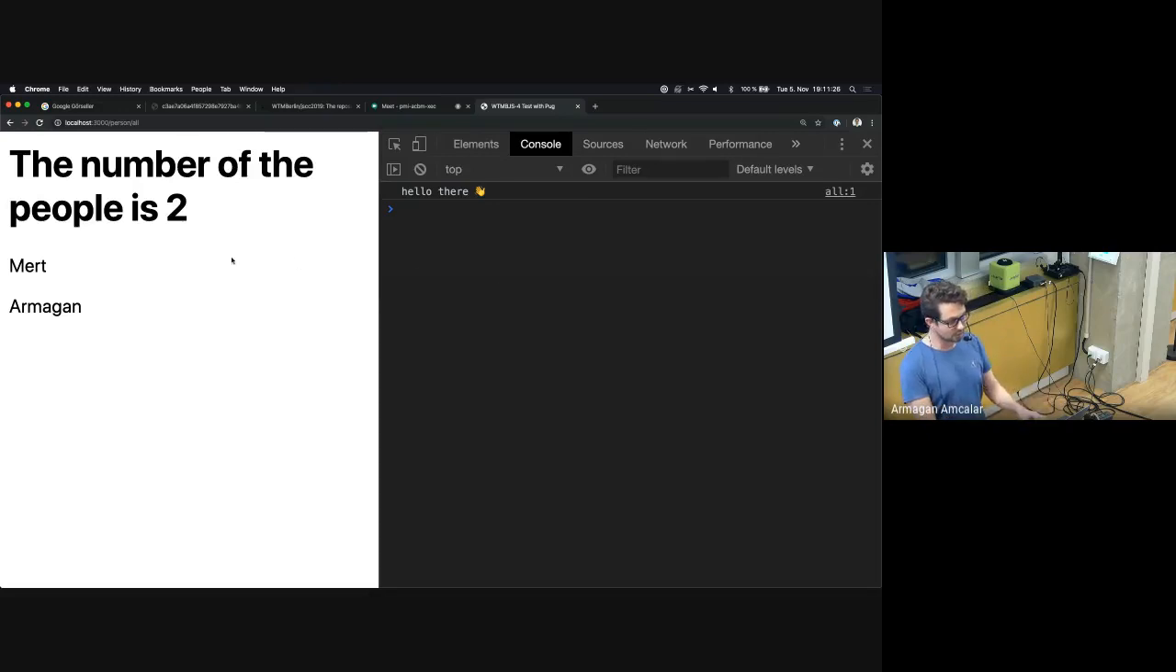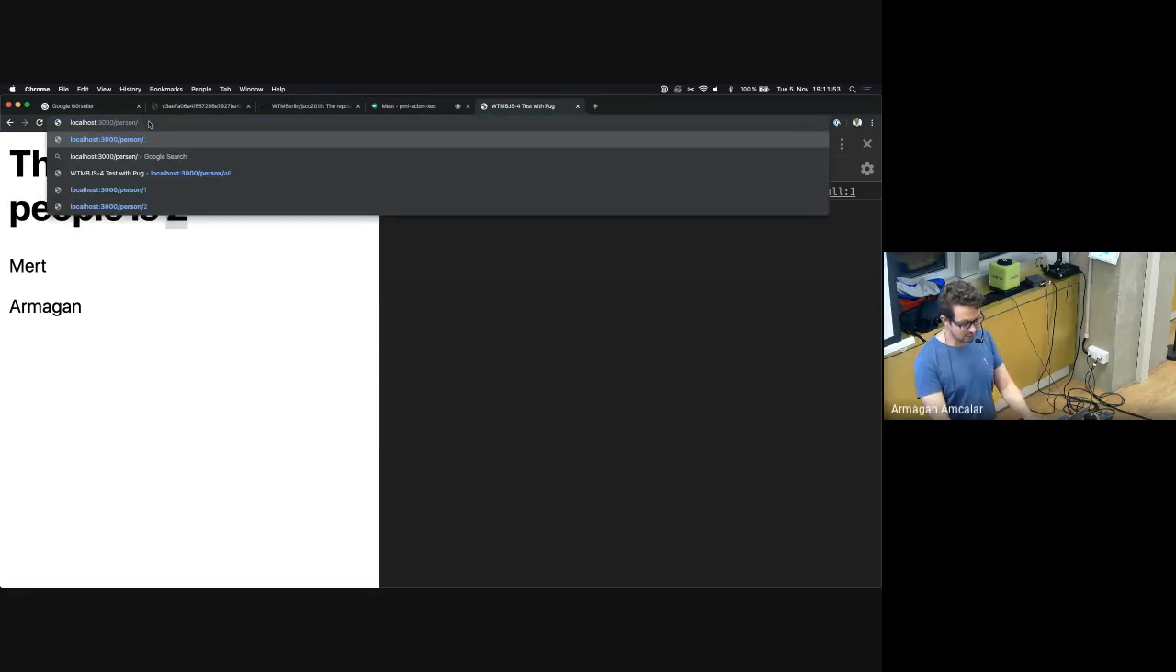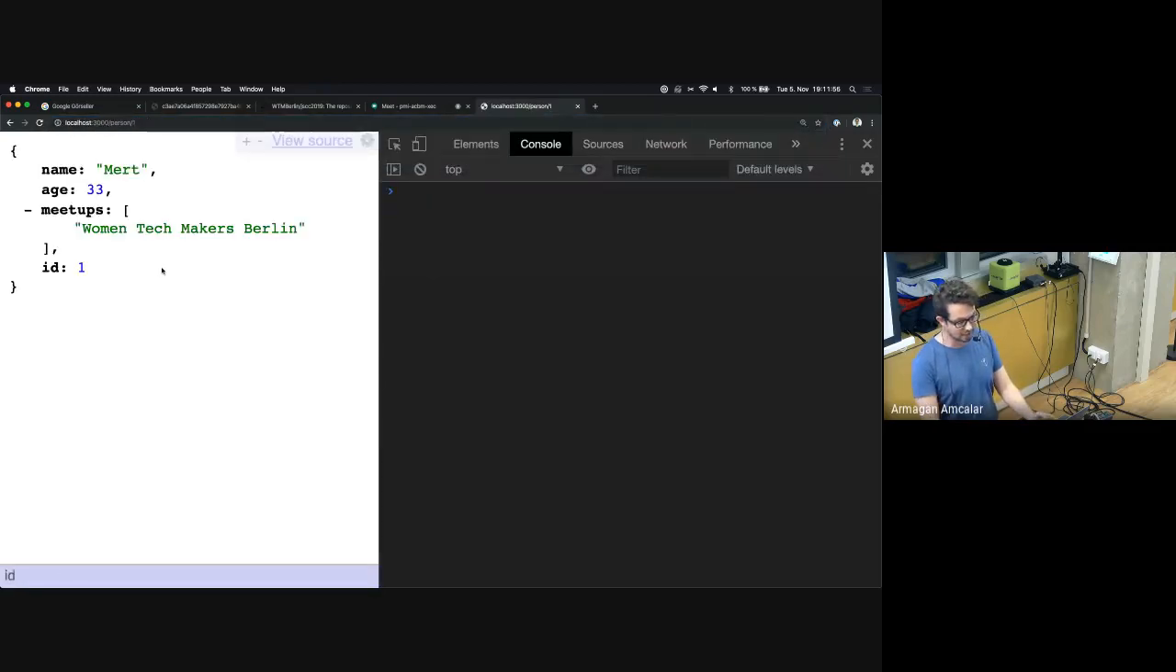But this is not all. This is a way to display all the people in our database. What else can we do? At the end of today's lecture, we will be able to create a person from the browser, and we will be able to delete them also. Actually, before going there, this is the list of all people, with the number 2, and I only have Mert and Arman. For example, if I want to see the details of Mert, I can just type the ID of Mert, and it's here. So I'm seeing the name of this person, age, and the meetups he already attended, and his ID. And I had another person in my database, Arman. In order to get details of that person, I just type person/ID, and here it is.